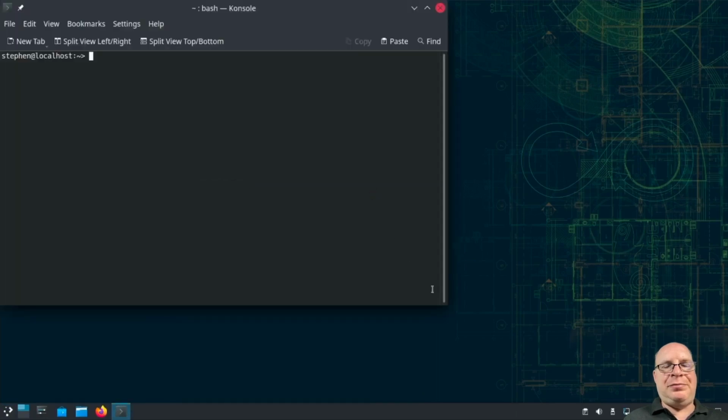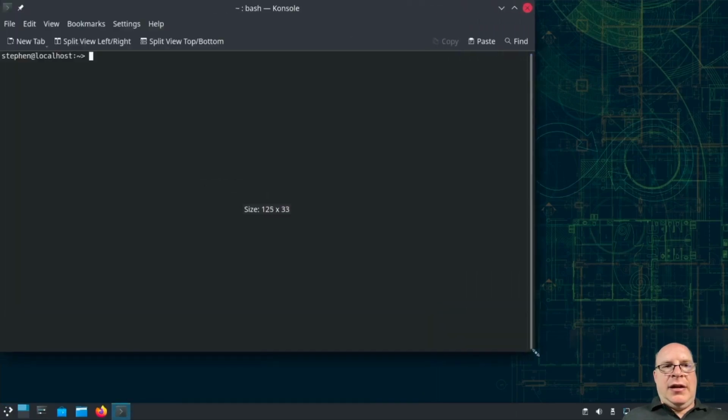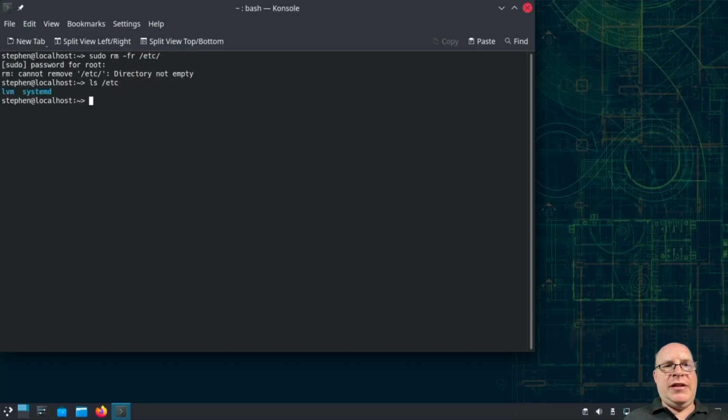Let's open the console. And let's destroy this installation. Let's create a disaster by removing the etc directory. So it can't remove everything. The directory's not empty. Let's see. You've got LVM and systemd remaining. So I just hosed, using this command, destroyed this installation. And you'll see why in a minute.